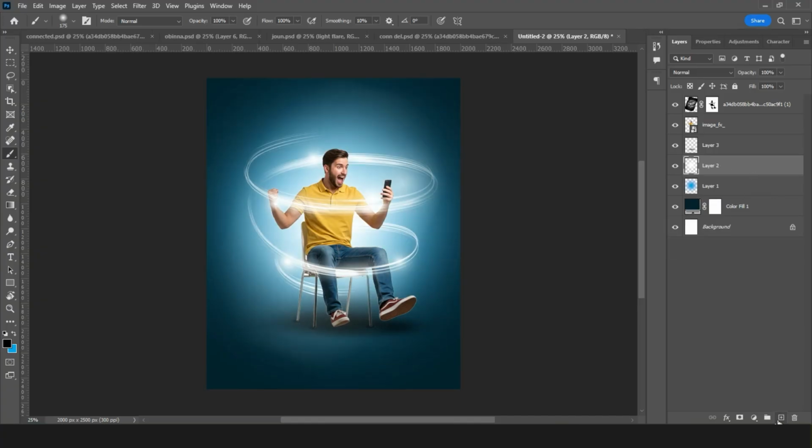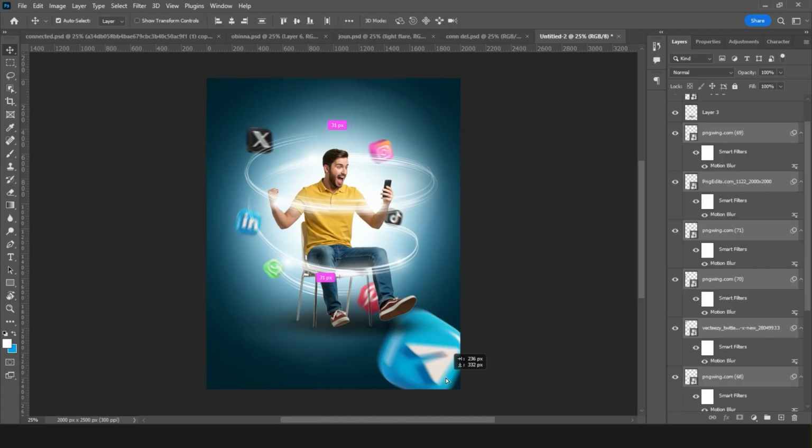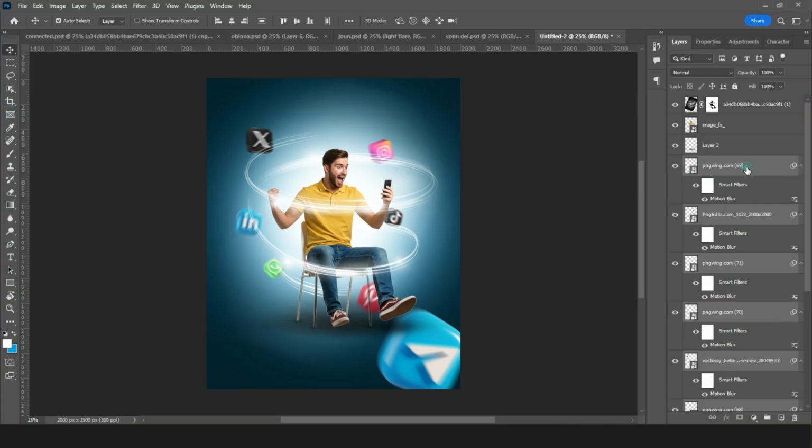Just delete that layer, create a new one, and use the brush tool. Change it to white. And let's paint twice. Okay. And this is perfect. The next thing we need to do is to bring in the social media icon.